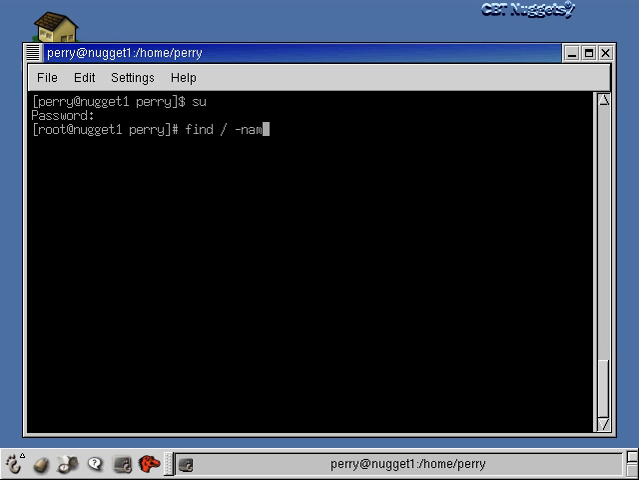And the most basic way to use find is to use the name qualifier, minus name, and then you give the name of the file that you're looking for. Now, if you know the exact name of the file, you can type it in. You can also use wildcards like we've seen before, and you can use them here. And this would say something like, find all the files on the system that end in .local. They can start with anything, right? That's what the star says. But they have to end in .local.